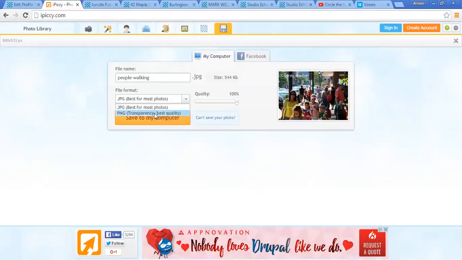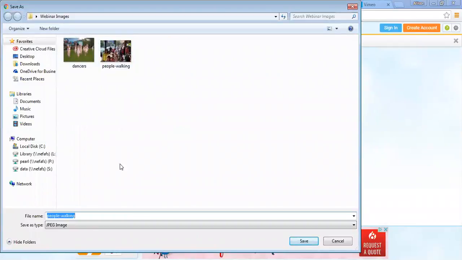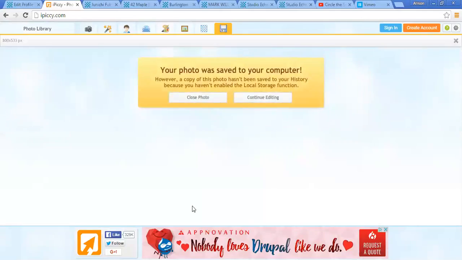You can save it as a JPEG or a PNG. JPEG is fine. And here this opens up my computer files, and I'm just going to write people walking edited, so I know it's the smaller version. Press save. And then I can close the photo because I'm all done.